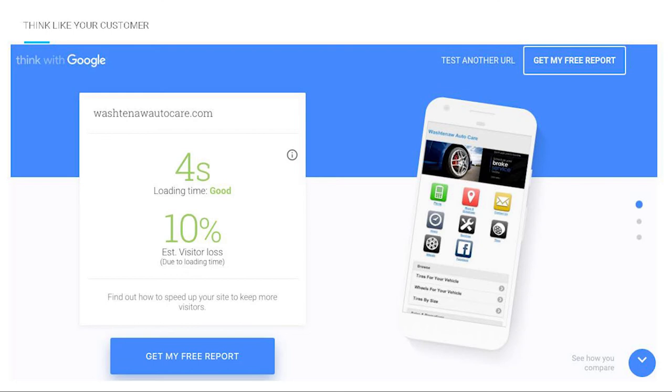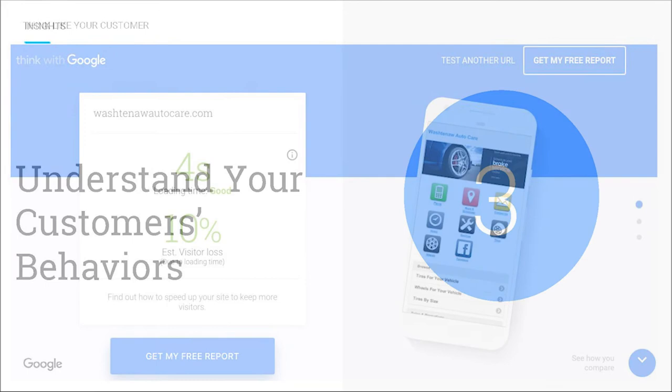Some of these insights include learning how fast your page loads on a person's device, the estimated visitors you're losing who don't want to wait for your page to load, and a competitive analysis that will actually show how your website stacks up to other competitors in the industry where we know customers have choices today.